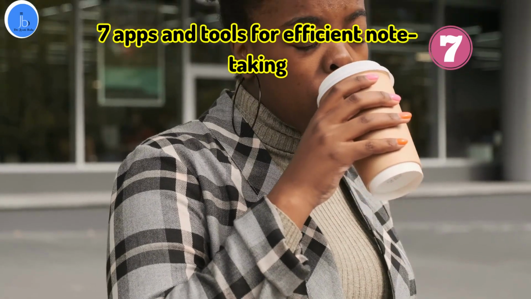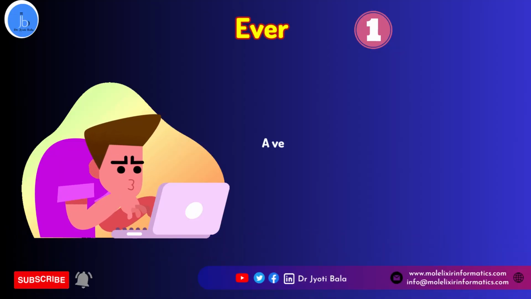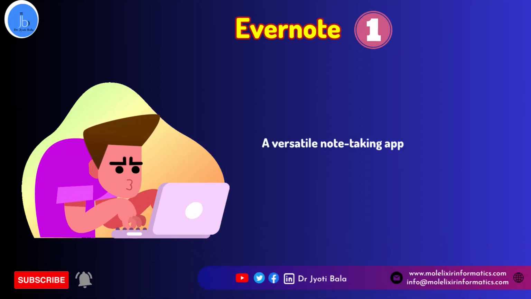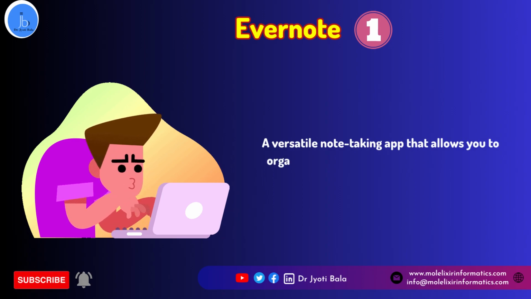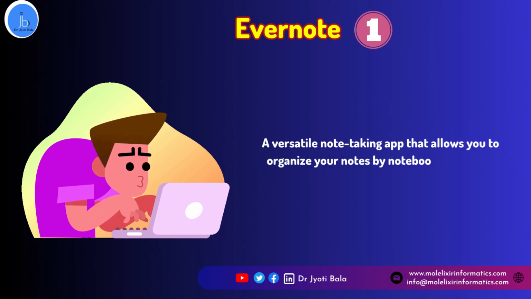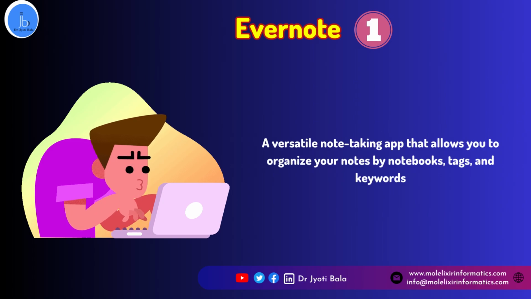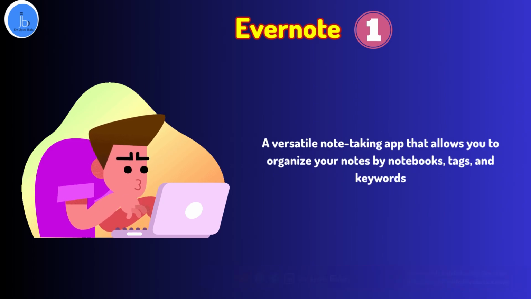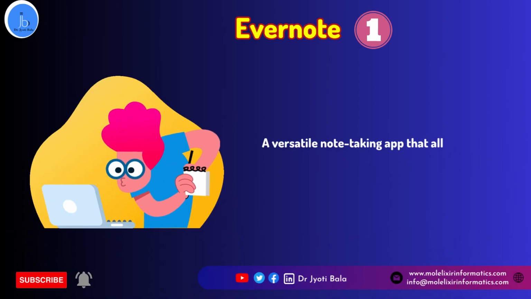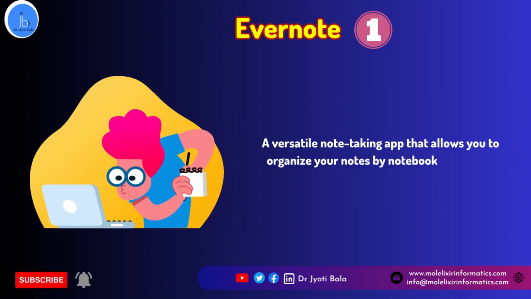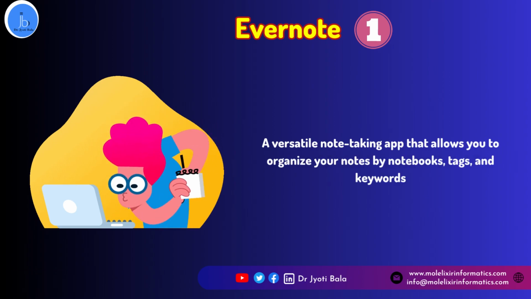So here is the list of 7 apps and tools for efficient note taking. The number one is Evernote. It's a versatile note-taking app that allows you to organize your notes by notebook, tags, and keywords. You can also add audio, images, and web clippings to your notes and sync them across multiple devices.